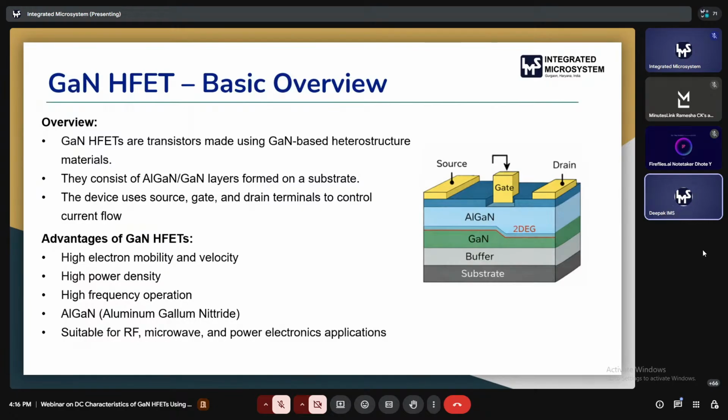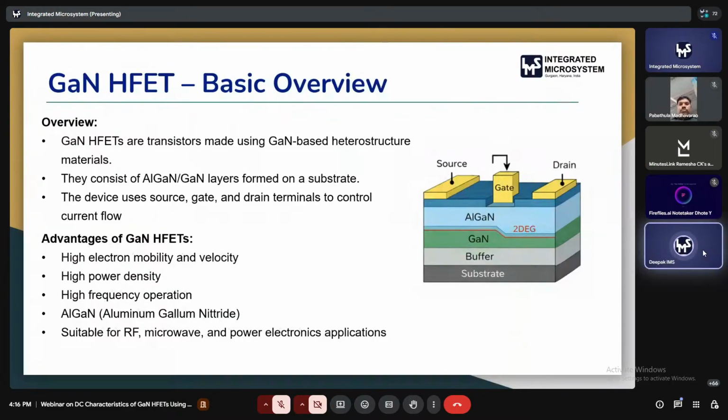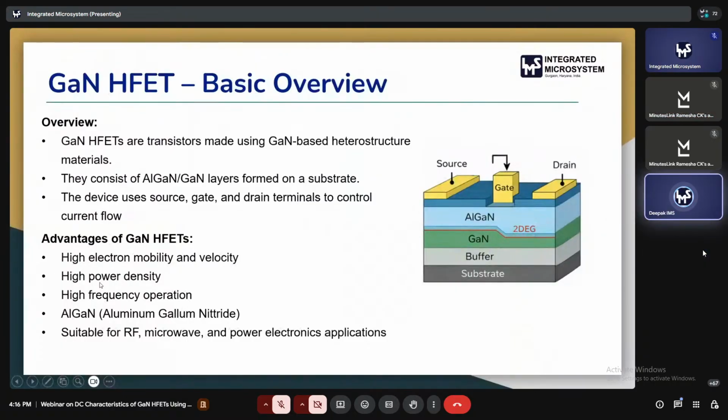Here you can see I have listed some of the advantages of these gallium nitride devices. If you talk about high electron mobility and velocity, the structure formed between the aluminum gallium nitride and the gallium nitride layer enables the electrons to move very quickly, which improves the device electrical performance. Now if we talk about high power density, gallium nitride HFETs can operate at higher voltage and power levels, making them suitable for power electronics applications.